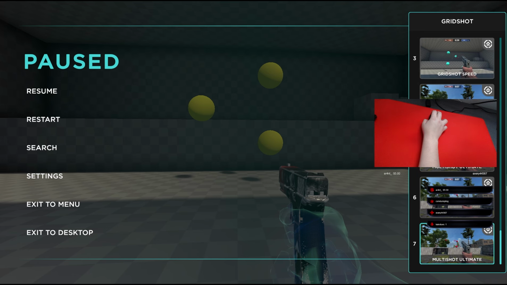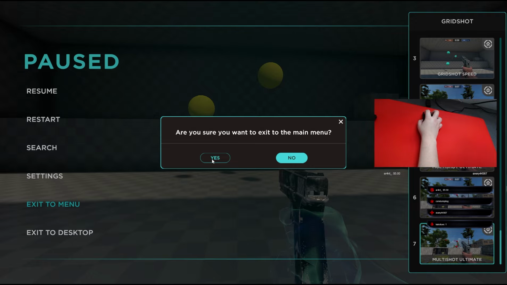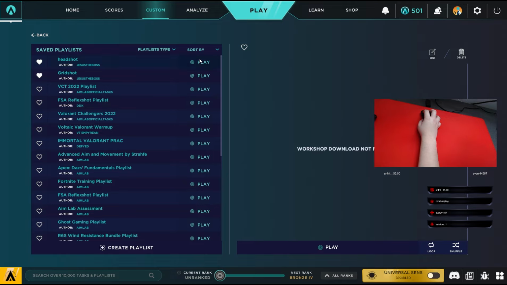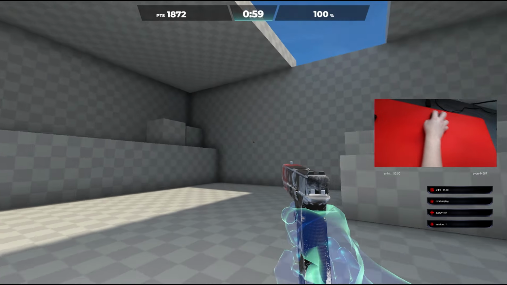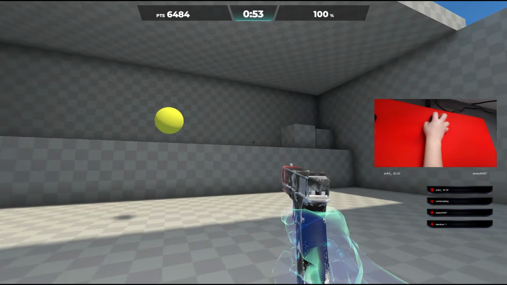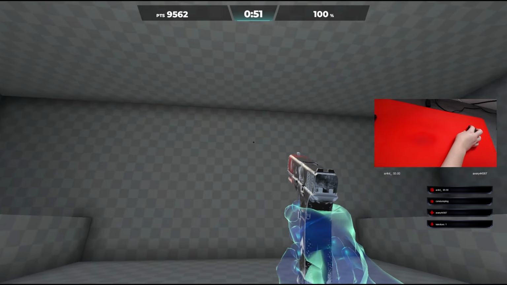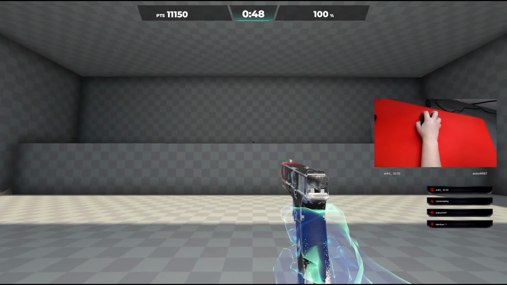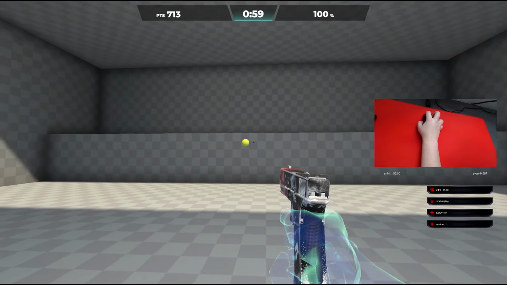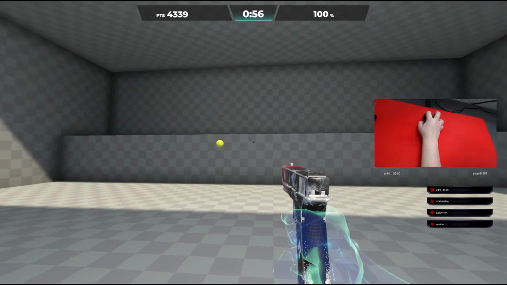After you do the Gridshots and the Multishots, we're going to practice our 180s and our headshots. Here on this task, we're just going to do these 2, and we practice our 180s. After that, we go to headshot. So we keep our crosshair head level.